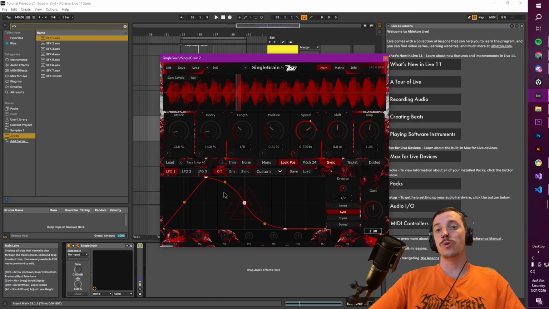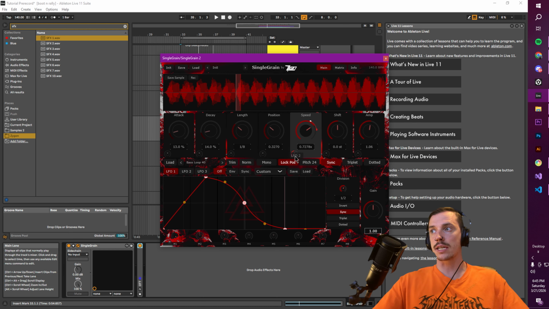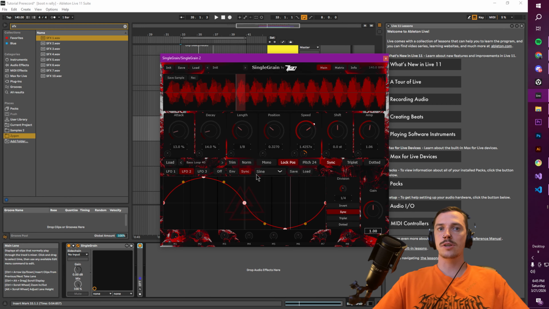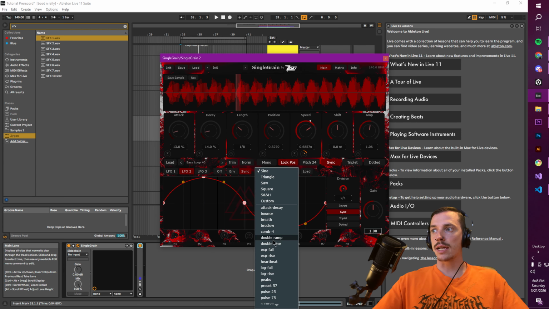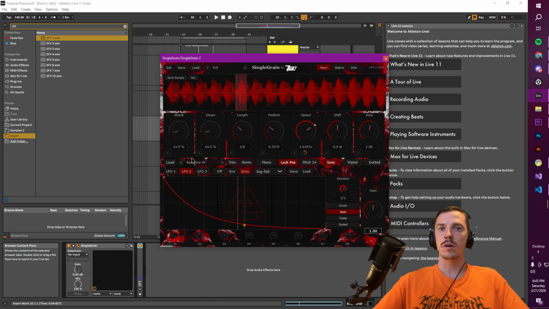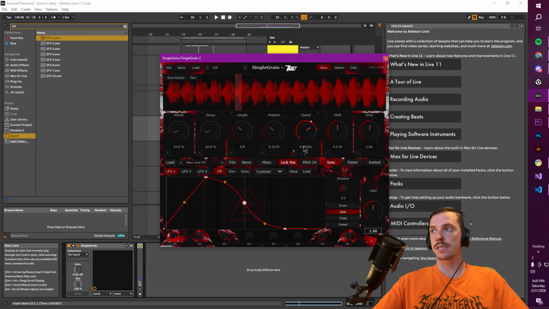Now, if you wanted to change your automation depth over time, we can also do that. You need to click and drag an unactive LFO. So this gray LFO, I'm going to click and drag to here. And then let's go to this LFO, set the division over a longer time. We can go here and say the log fall. And now we will see this automation depth be automated itself. So let's listen to that.